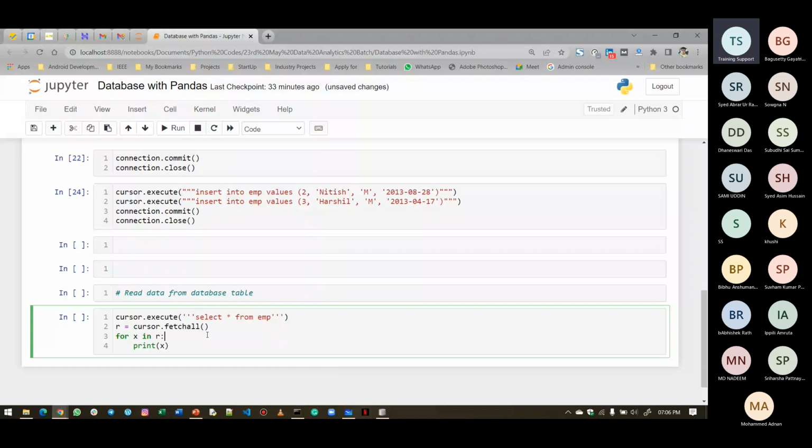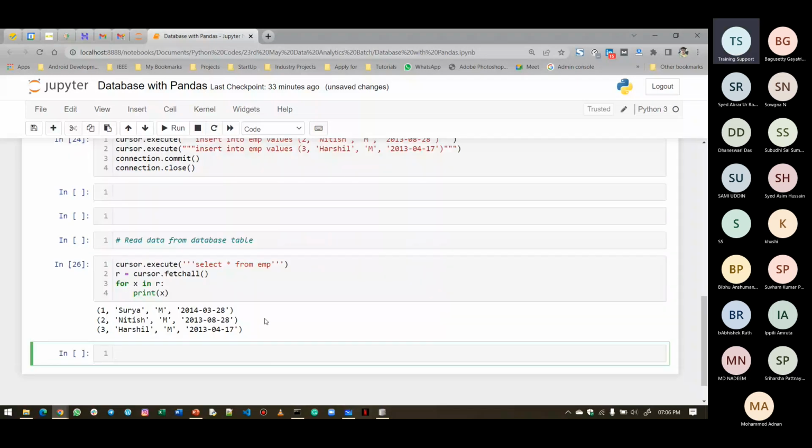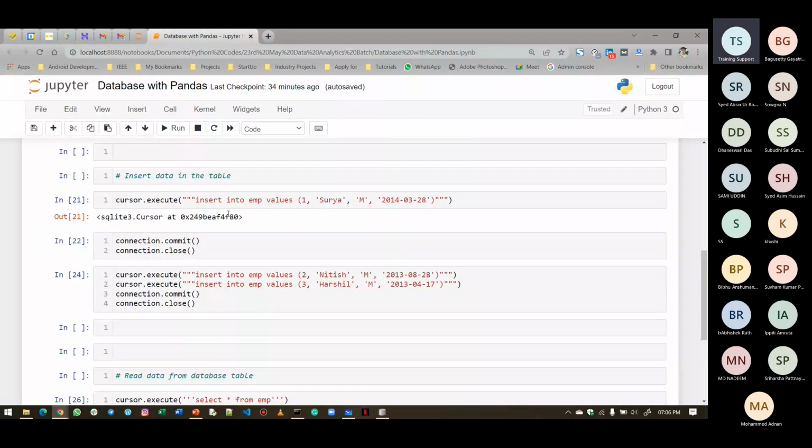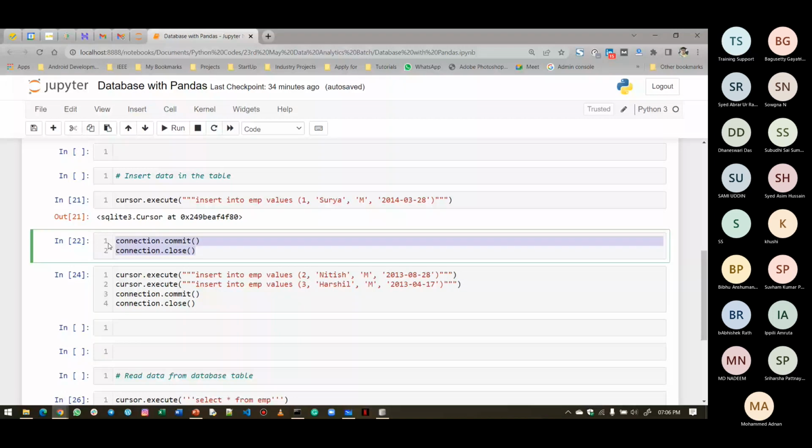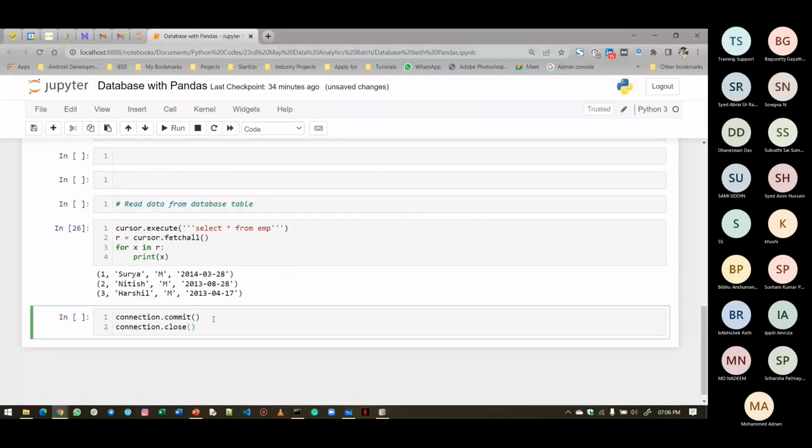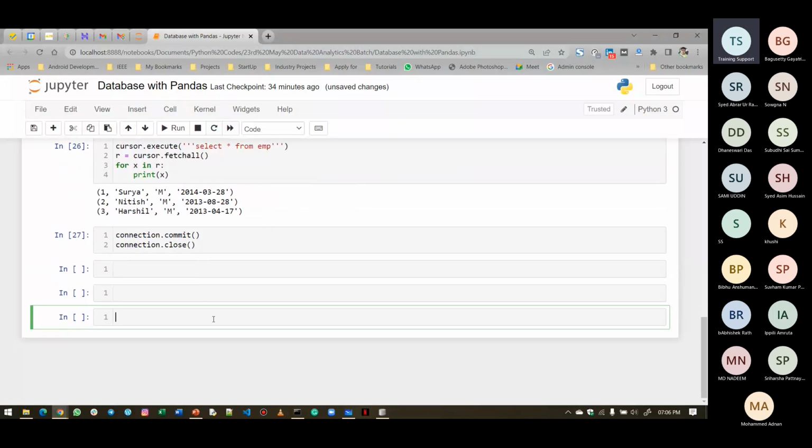If I run this code here, you can see first it is printing all the data about all the three people that are there in the database, in that sequence only: 1, 2, 3. Okay, Surya, Nitish, Harshil, and all the dates also of each and every person. Are you getting this, class, everyone, or not? And then we will simply close the connection. So this is the read data.